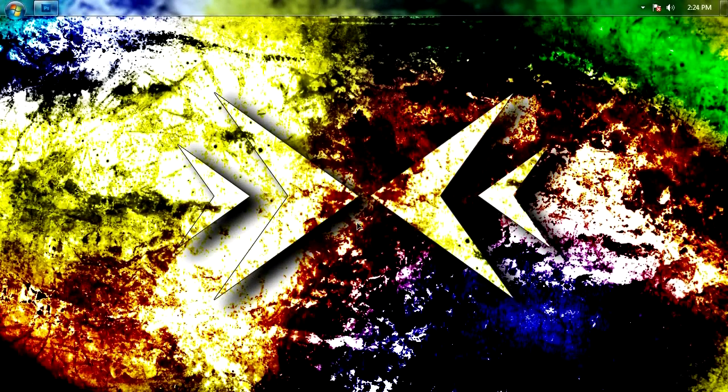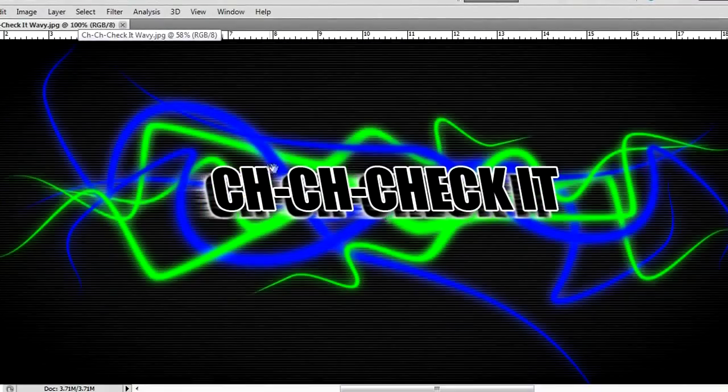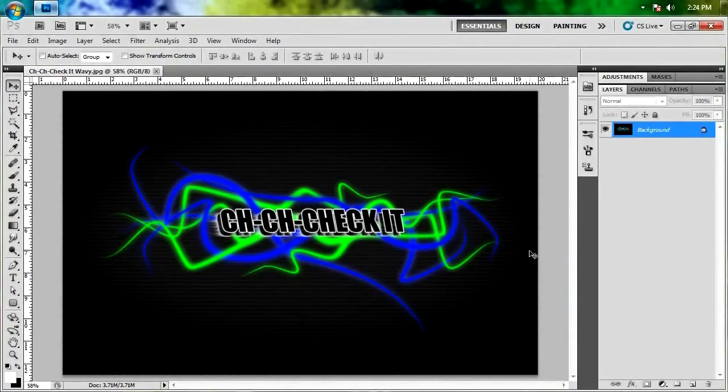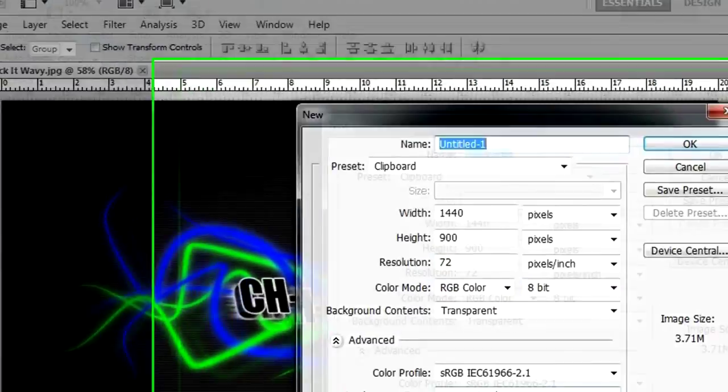And in case you don't remember what background he's talking about, it's this one right here. I'm just gonna give you a good look at that real fast. So these are the wavy things that he's asking us to create. And it's actually really simple. So we'll go ahead and jump right into this by starting up and making a new document.